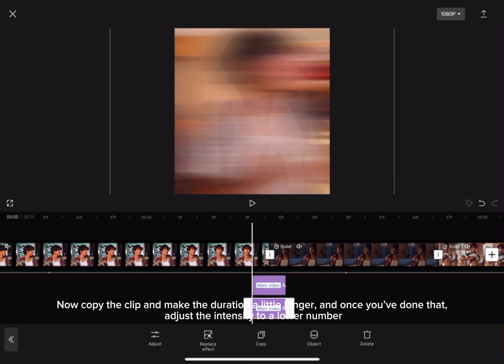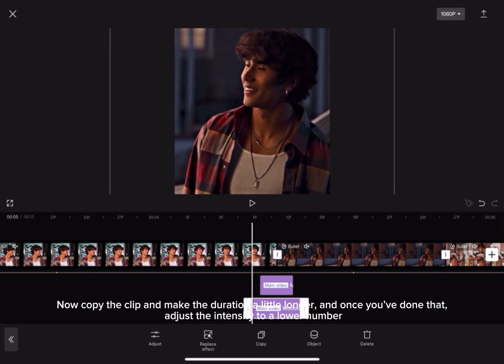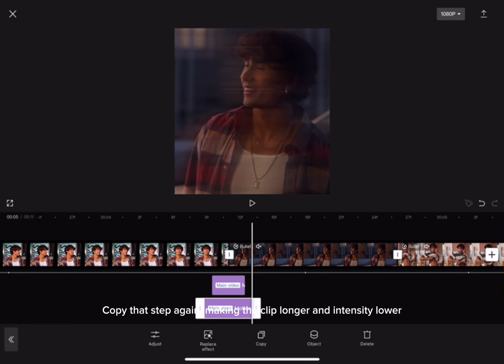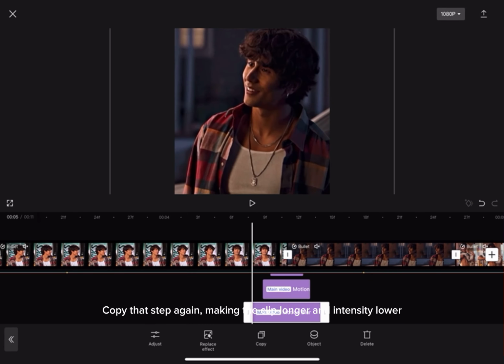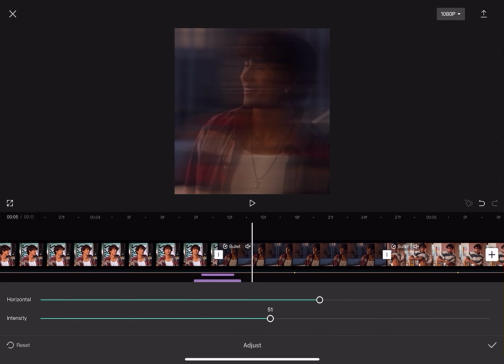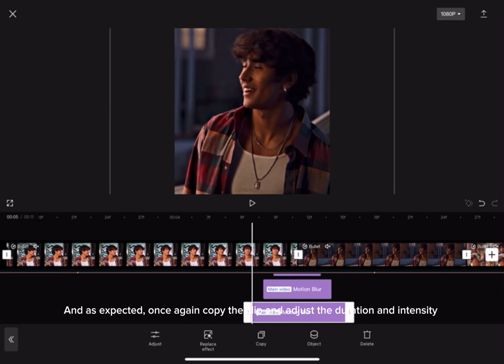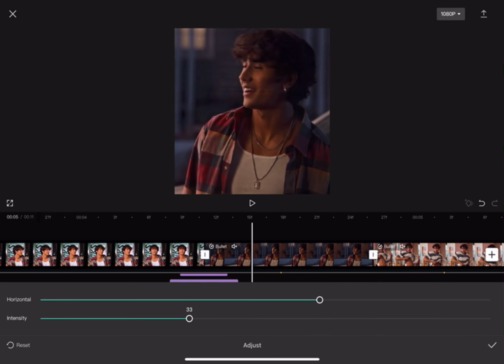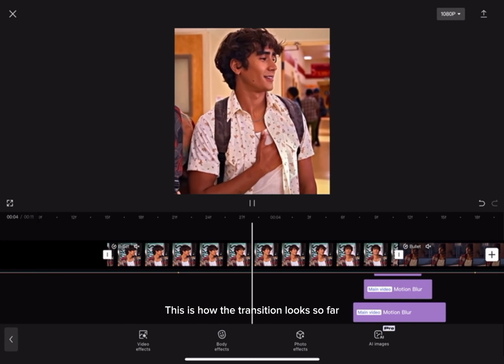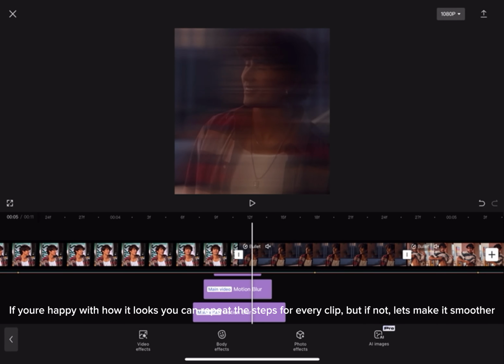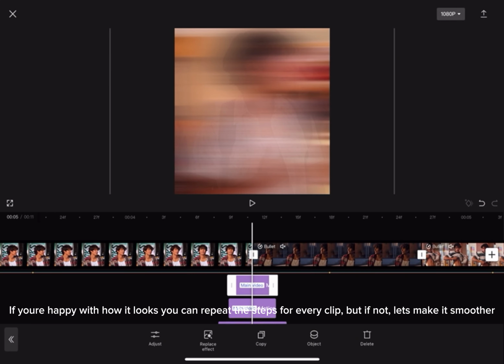Now copy the clip and make the duration a little longer. And once you've done that, adjust the intensity to a lower number. Copy that step again, making the clip longer and intensity lower. And as expected, once again copy the clip and adjust the duration and intensity. This is how the transition looks so far. If you're happy with how it looks, you can repeat the steps for every clip, but if not, let's make it smoother.